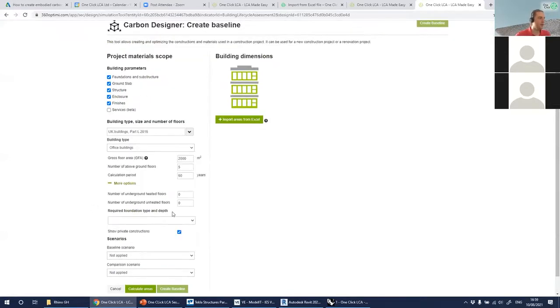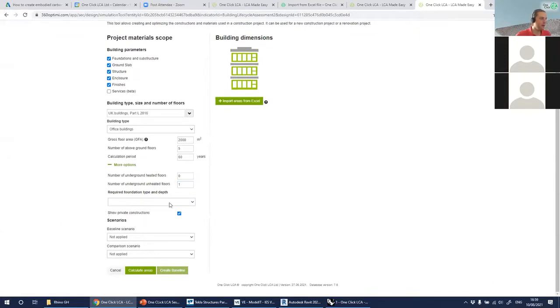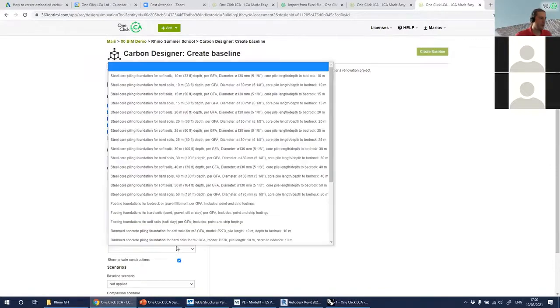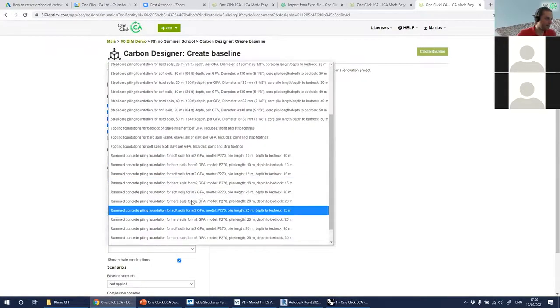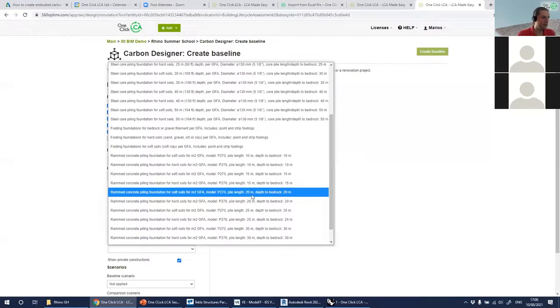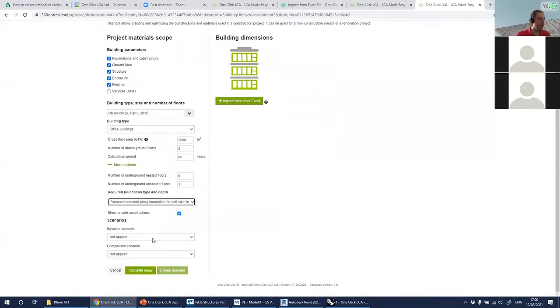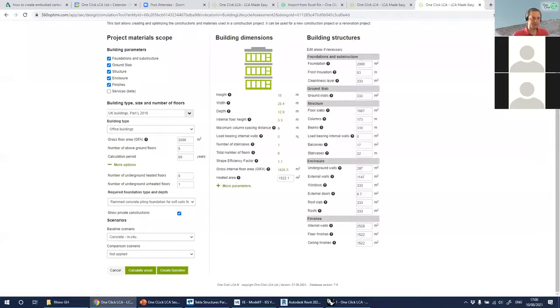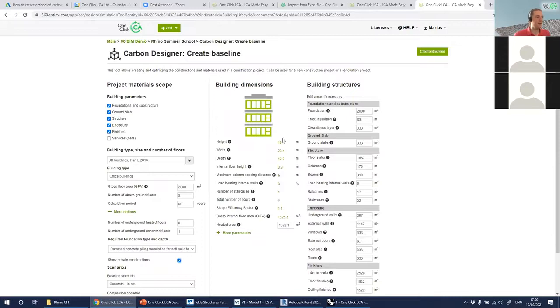And let's say that we also have one floor underground, which is used for car parking. And the foundation type, because of the soil conditions, let's say that we will need some concrete piles that are some 20 meters deep. And for the baseline scenario, we know that this is going to be concrete in situ. So let's calculate the areas. Obviously, you can change any of those numbers here if you know them.